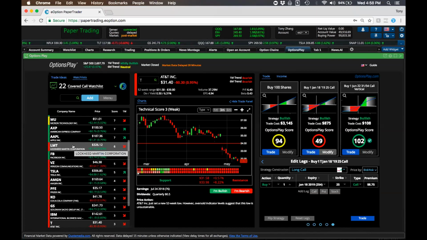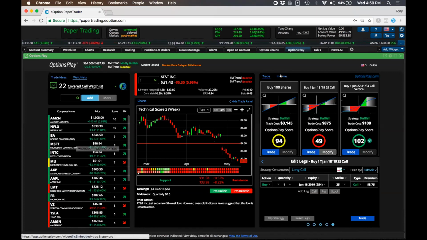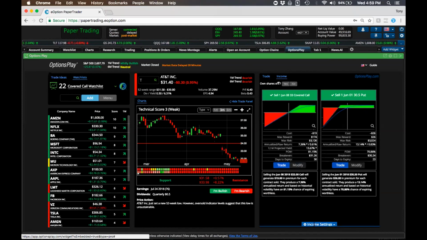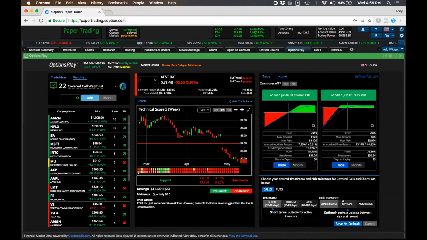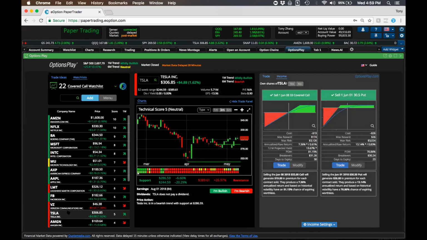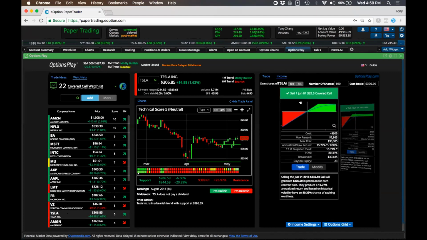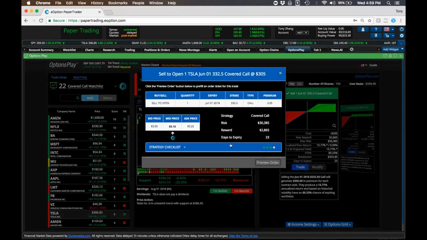And just a quick summary: make sure you set up a watch list with the stocks that you own. Make sure you go to the income tab, click on income settings, and select the settings that suit you the best. And all you have to do is click on save as default. Now for any stock that you type in, we will bring you the covered call that makes sense based on your own settings and present it to you so that you have all the data to know exactly which calls to sell and what the yield is. And when you're ready, click on the trade button and see the strategy checklist.